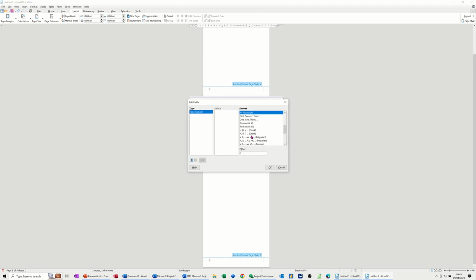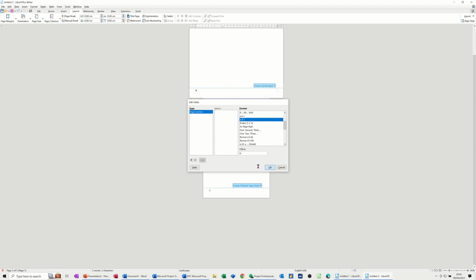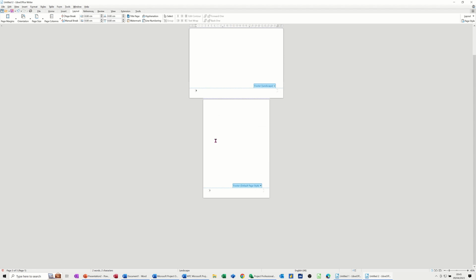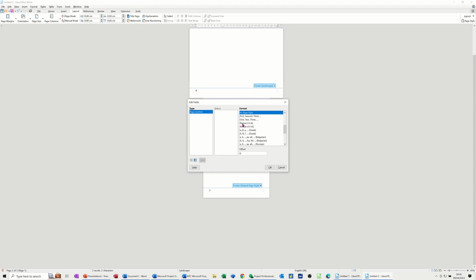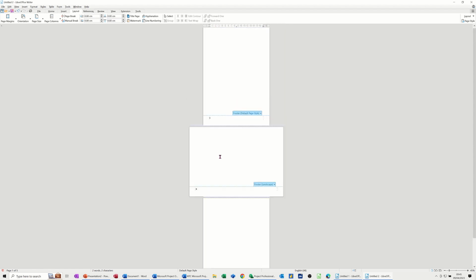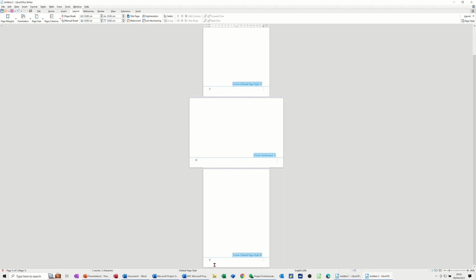So I want that to be an ABC. So I'm picking that up from this list. I've just double clicked on it, ABC. Okay. So it's gone to a letter A. And this one I'll leave as 1, 2, 3. So it's on the page style, but I'll put it onto 1, 2, 3. Okay, so that's gone on to 1.